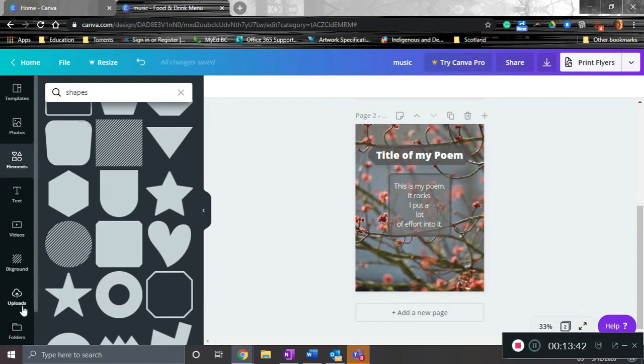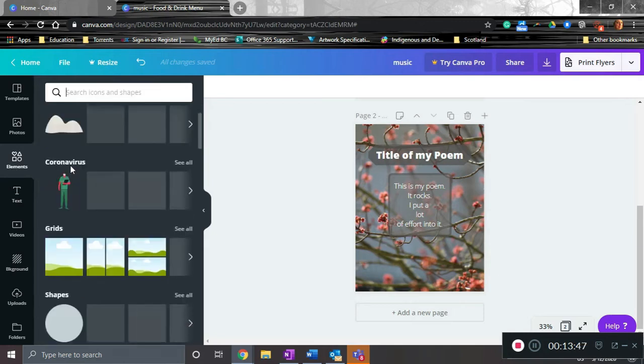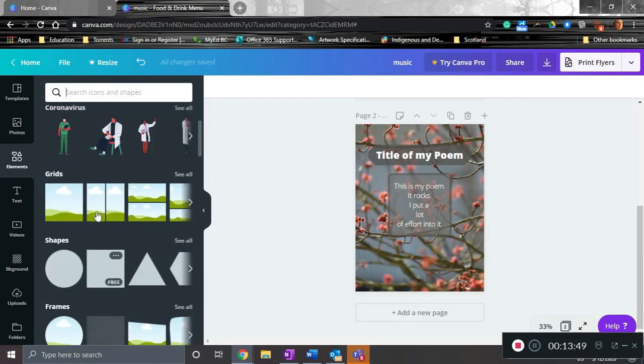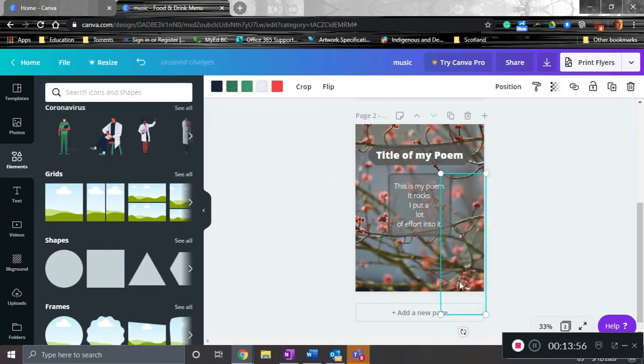I can add, like with the elements here, there are other things that I can add. I could put another photo in there. I can put this little doctor person, make him smaller. And if I want to tilt him sideways, there we go. Now he's just sort of leaning over there. And then I add a new page, and I can keep going from there.